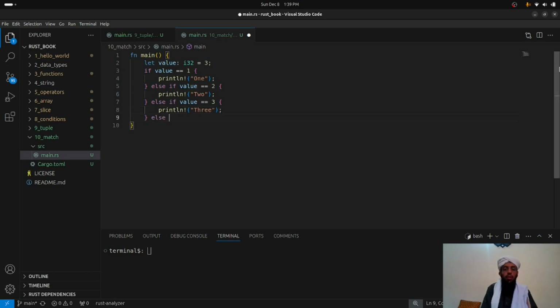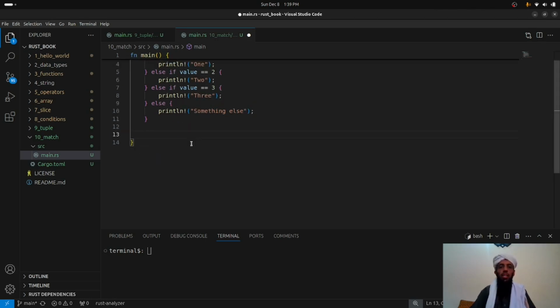And if the value is nothing like 1, 2, 3, then we will simply print something else. All right, so this is what the if else statement will look like. But here is another approach that is simpler than this if else statement, and that is the match. So if I write match value, then it will be much simpler.